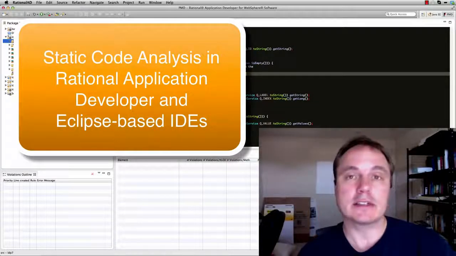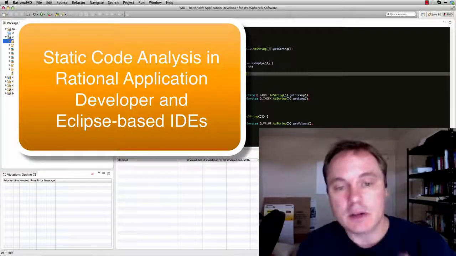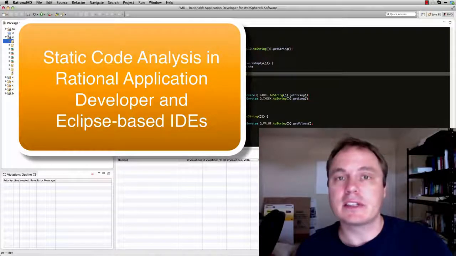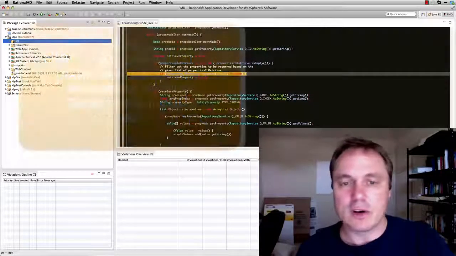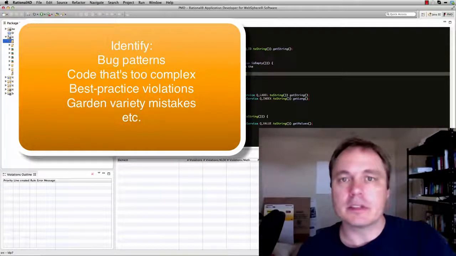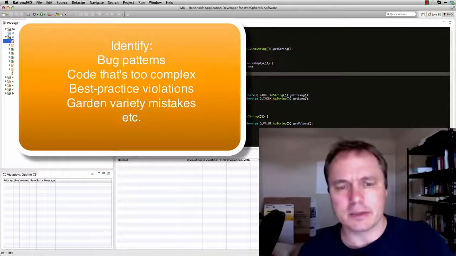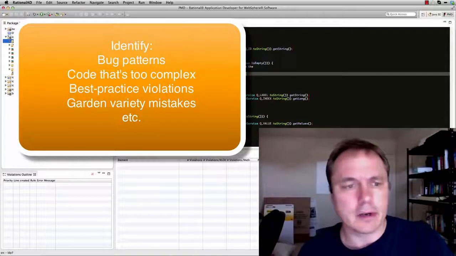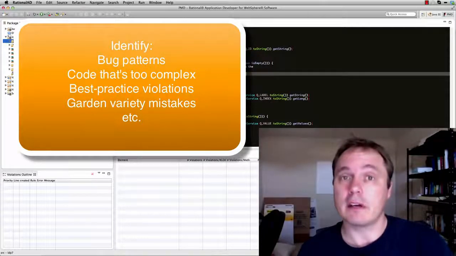What static code analysis is basically scrubbing through, parsing your code and looking for common patterns or anti-patterns in the code so that it can give you some information and say, hey, your code's too complex at this point. You might want to clean it up a little bit. Or, hey, this is a definite defect right here. You got to fix this.